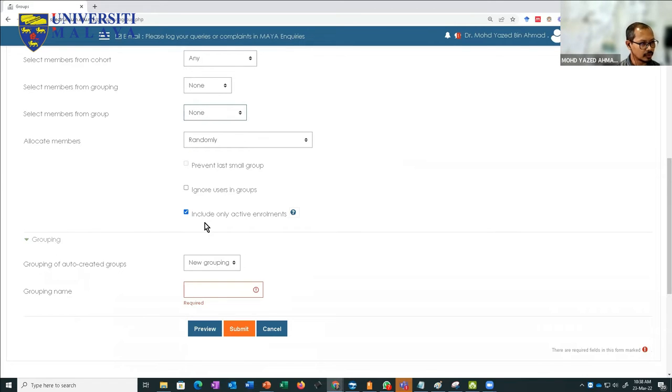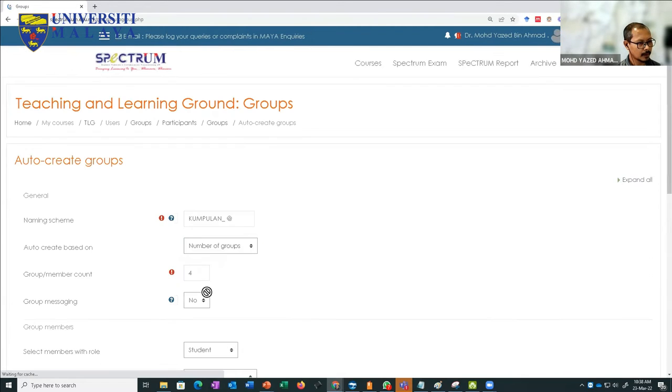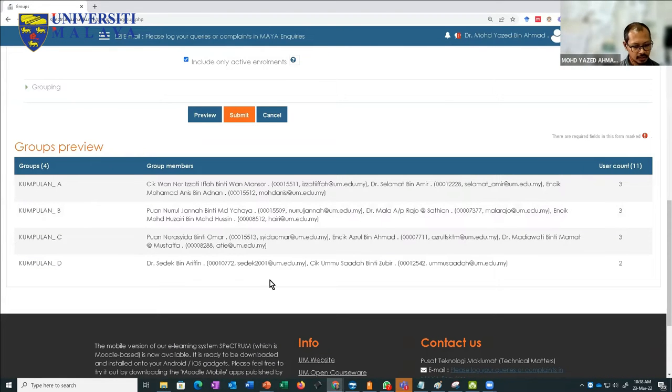Let's consider I do not do any selection first. No grouping. Preview. So just now I click preview. Oh, it is good practice to click preview to see what is going to happen. Remember I typed in kumpulan underscore, right? And then I use add character. And when using add character, the group notation will be in the form of alphabetical A, B, C, and onward.